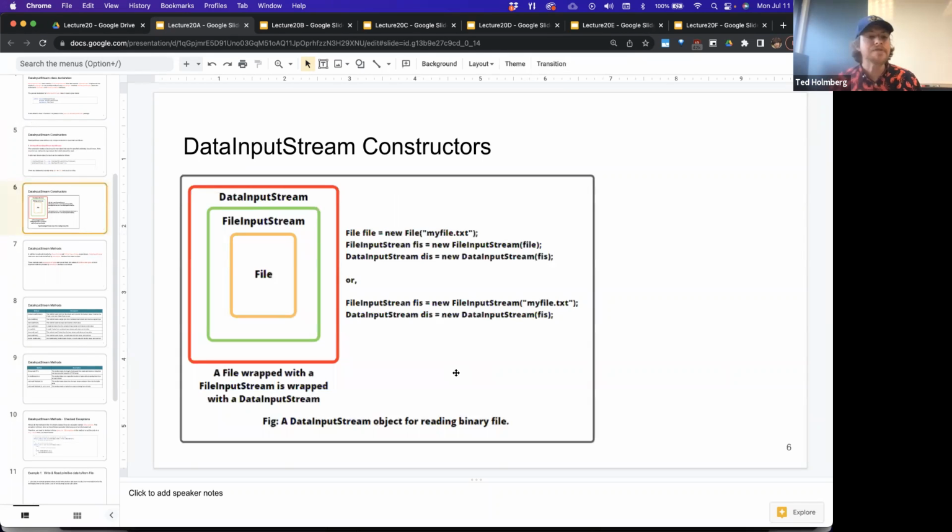So to give you a visualization of what's happening here, suppose that you have your file data here. If I were to create a new file and pass in my pathway for that file as a string and save that as a file object, I can then create a new file input stream to be able to read from that file.